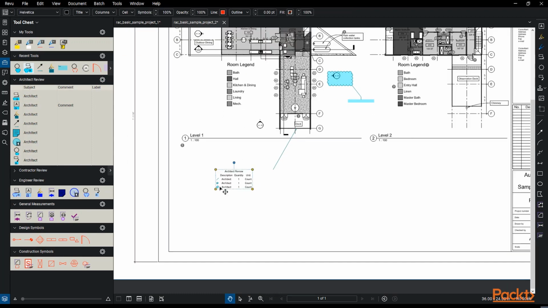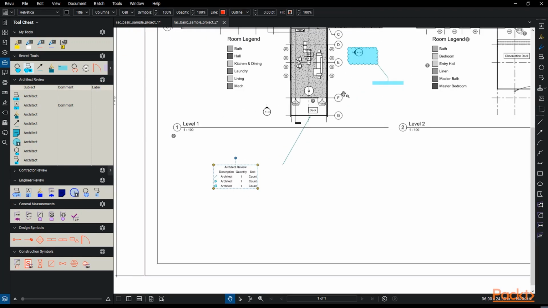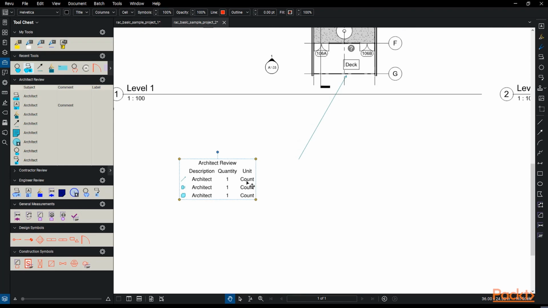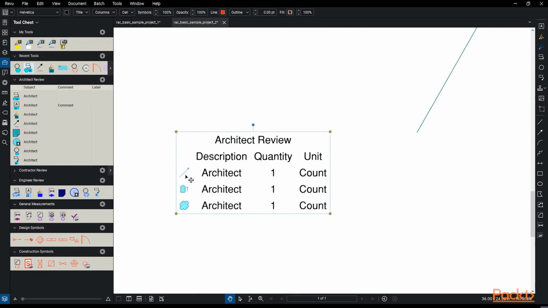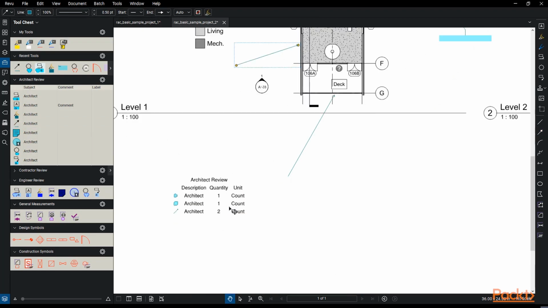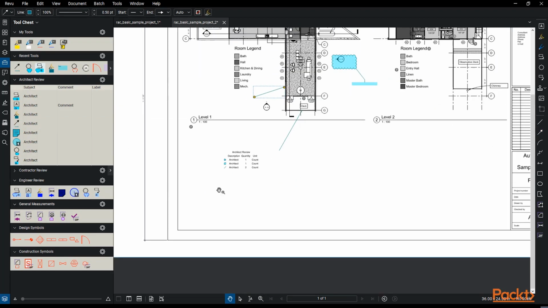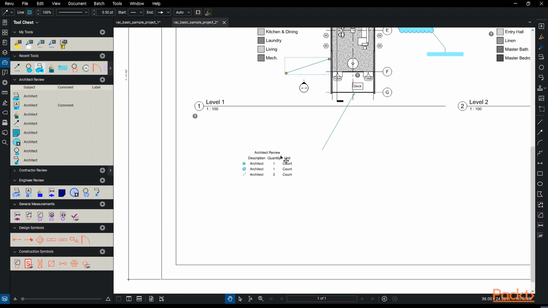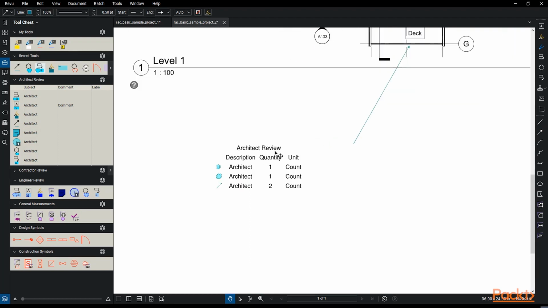If I create a legend of this one, we can see that we've already placed items on this sheet, and it gives us a helpful count and an image of the actual symbol. Just to give you a visual example, if I draw another arrow, it's going to up that count. So it's a quick way to place a legend and it automatically counts each element that you add. This is only specific to the architect review, this one right here. So the tool chest that we're pulling stuff out of, that's what this legend applies to.